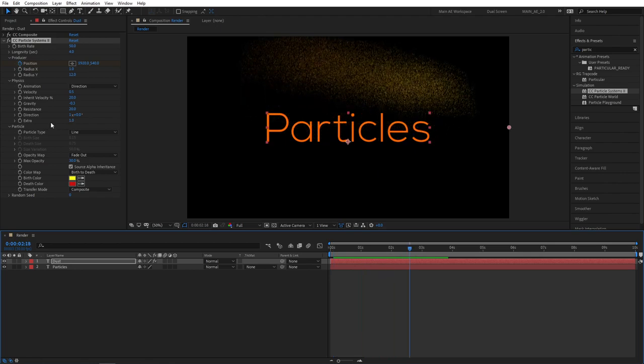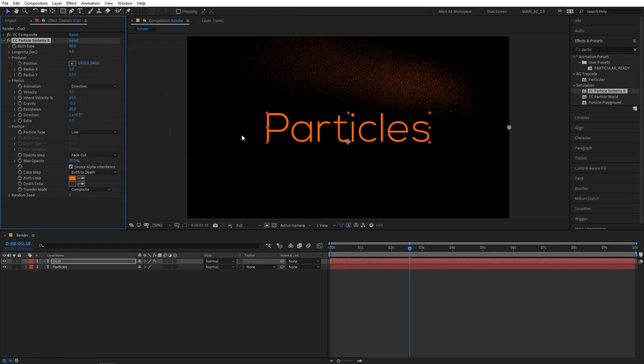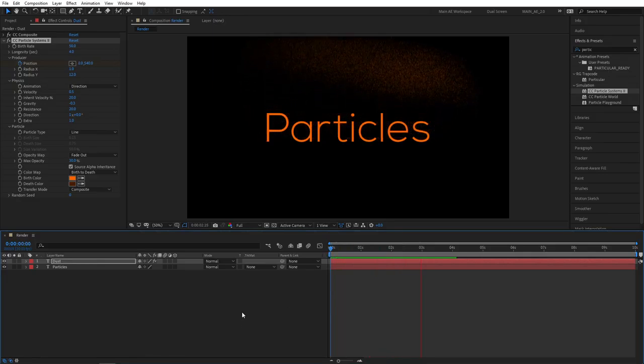You can leave the rest of the settings as they are. Let's go ahead and change the color. So select the birth color, and usually select the text color, and same for the death color, just a darker tone to get a bit of contrast. Our particles layer is ready at this point. Let's give this a preview. Alright, that looks good. Now let's proceed to making the text disappear with our particles.